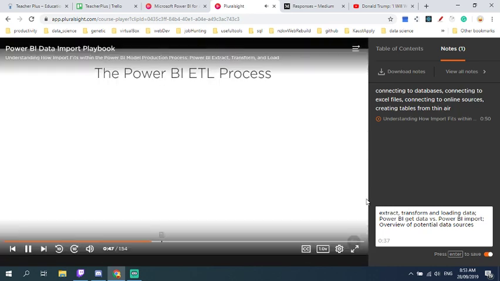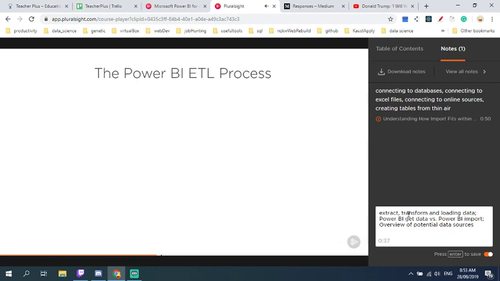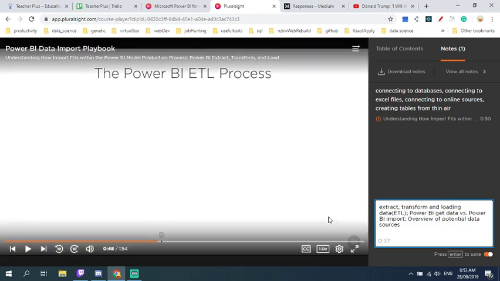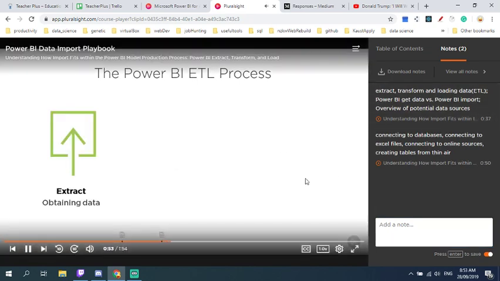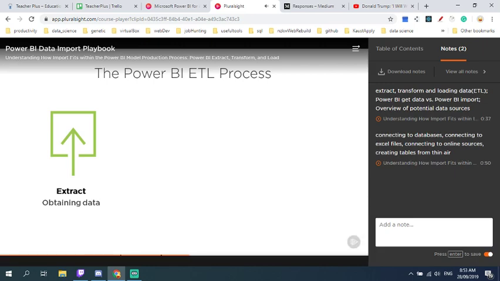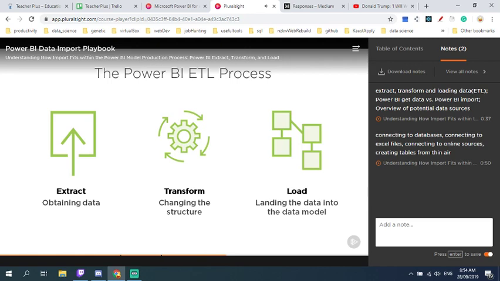So what is the Power BI ETL process? Firstly, it starts with E for extraction, that is, obtaining data from your data sources, and that will be the centre of this course. Once you've extracted your data, you'll need to transform it in some kind of way. That could be filtering the data or pivoting it in some way. Finally, you're going to need to load your data into your data model so that you can make your amazing data visualizations.